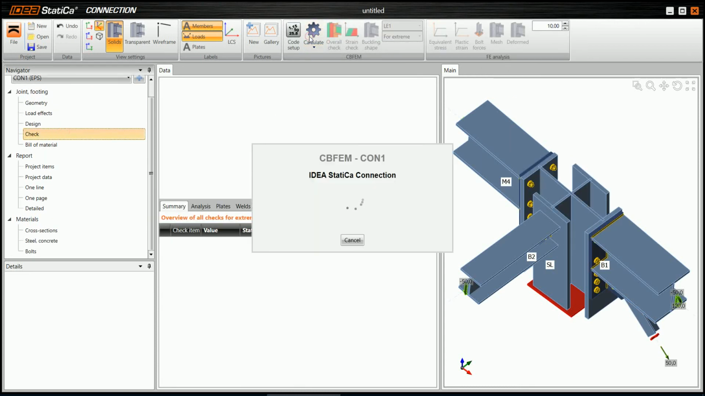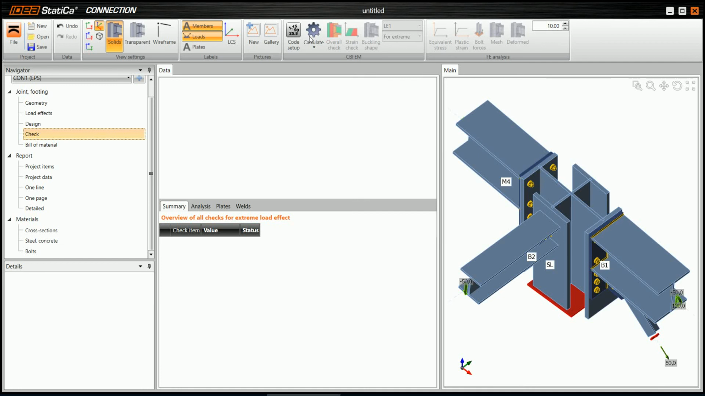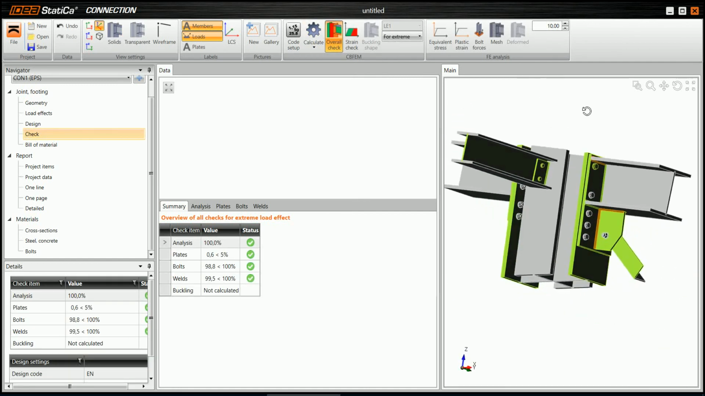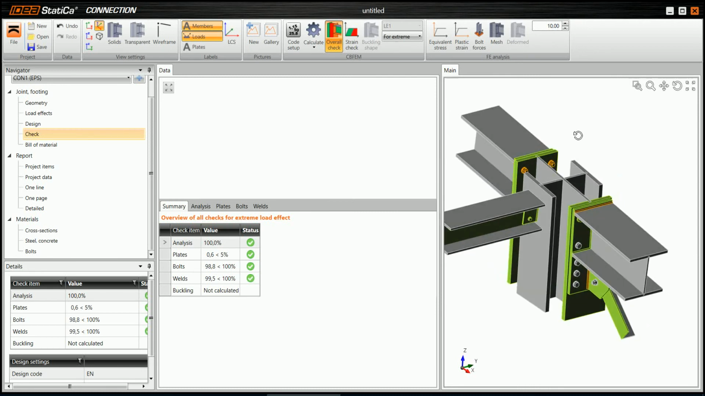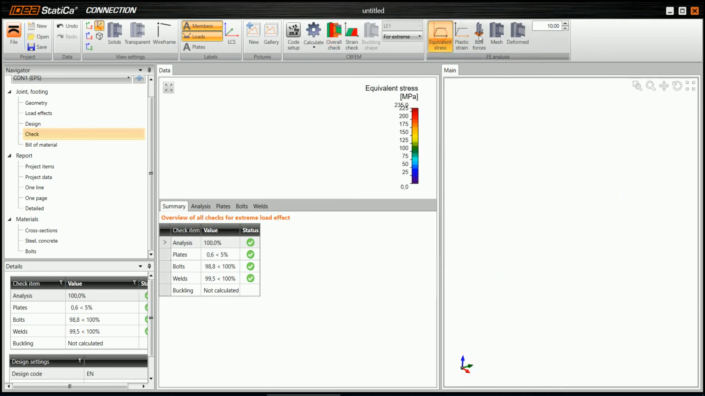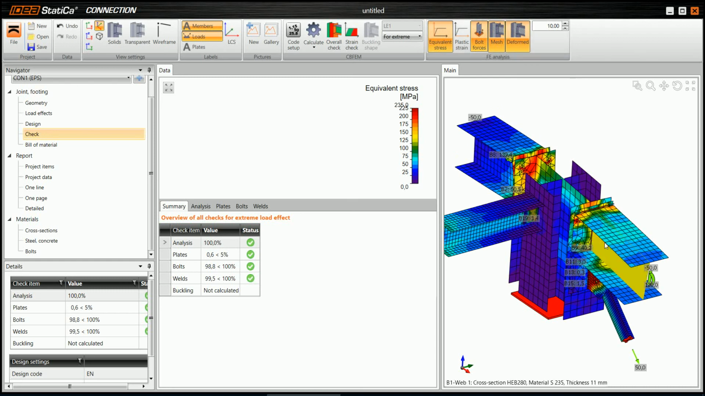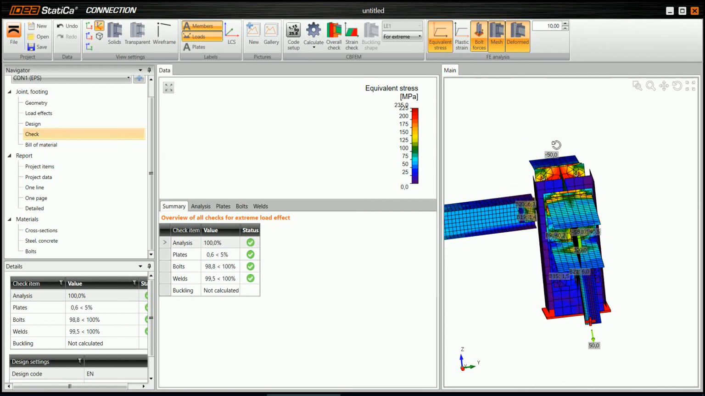We start nonlinear analysis. Analysis model is automatically generated, calculation is performed, and we can check the results. As a default display, we see the overall model colored according to traffic lights. To quickly recognize which part of the joint is safe or not, we activate equivalent stress, bolt forces, mesh, and deformed to get a full picture of what is happening in the joint.